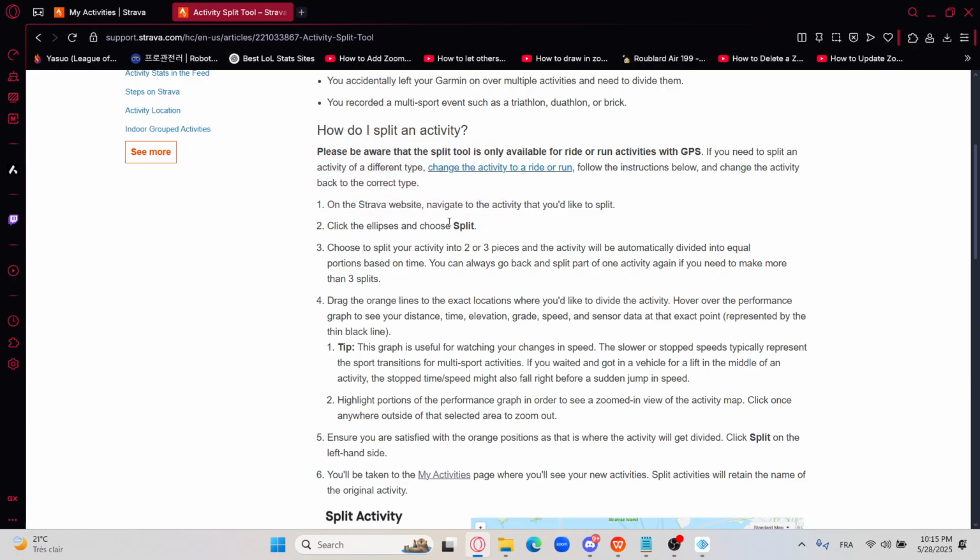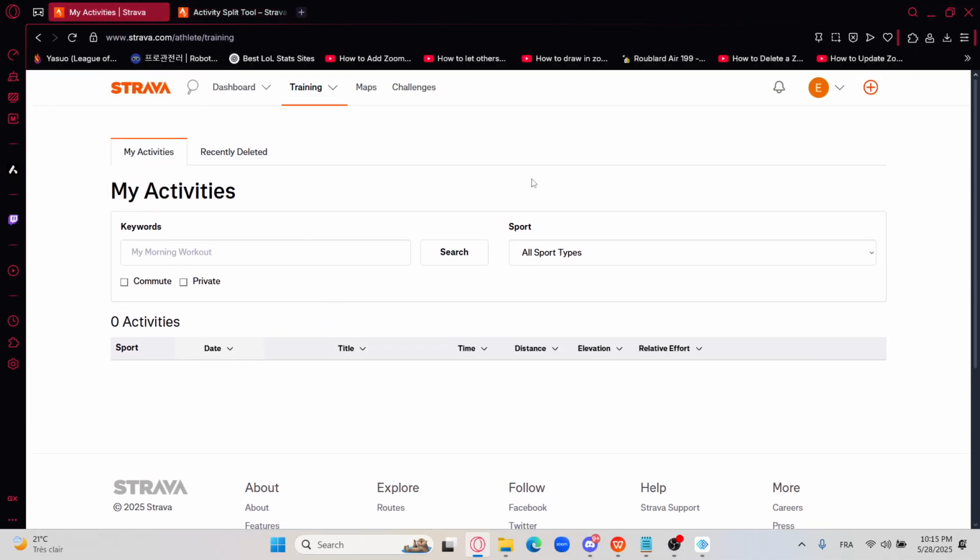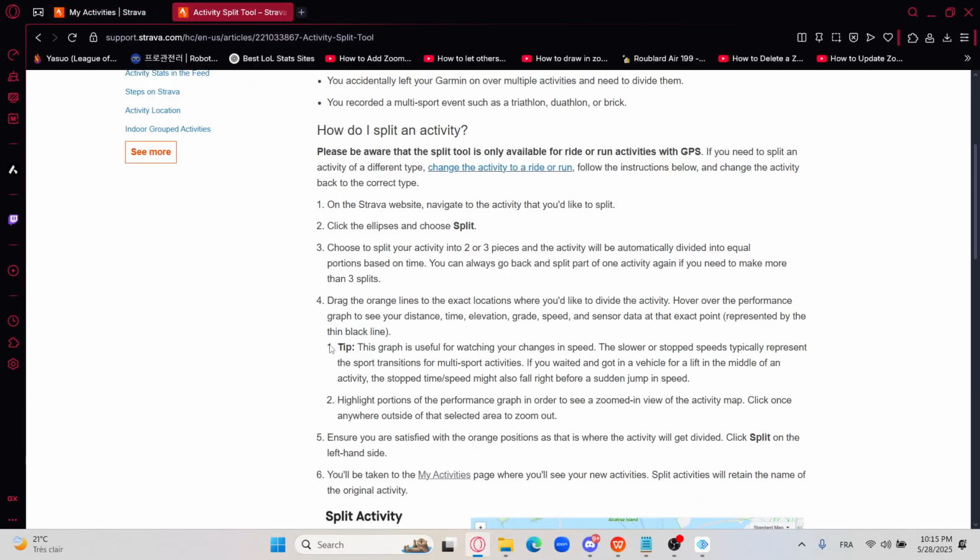and choose split. So where you will find it, let's consider this is my activity, it's right here. So the ellipses will be right here. It's like 3 points. You just need to click on them and then you will go into split, and yeah. So after that, choose to split your activity into 2 or 3 pieces.